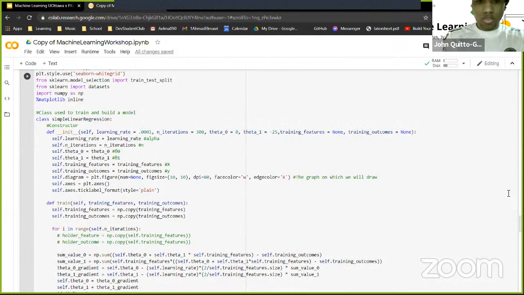I'm just going to ask the chat, do you guys want to go over the class that we have for linear regression so you can get an in-depth view of how linear regression works in code, or would you rather see more of the visuals? Okay.